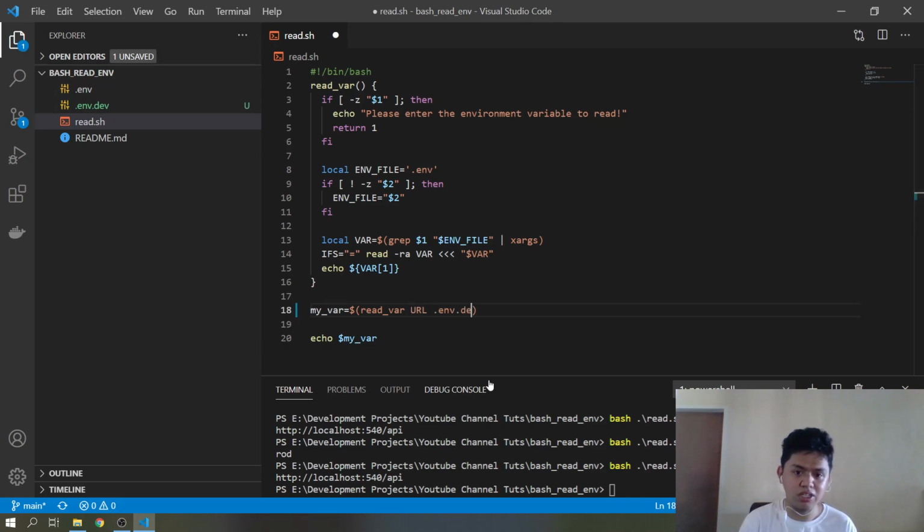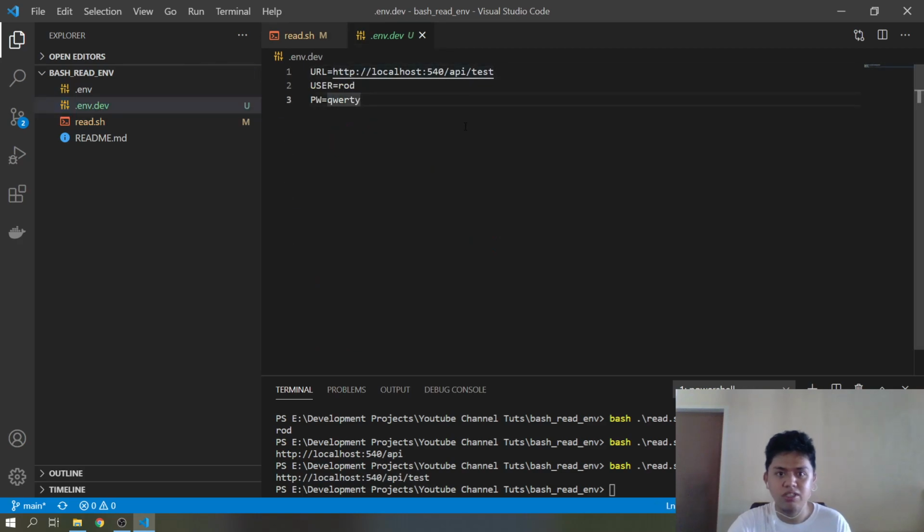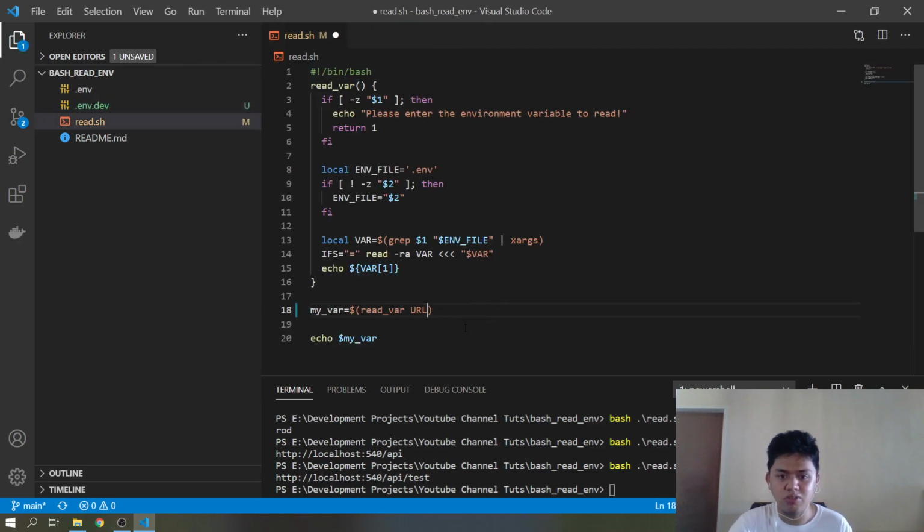So if I want to read the value of URL in this env file, I just pass the env file name, right? There's the slash test, which is from here. So it's working.